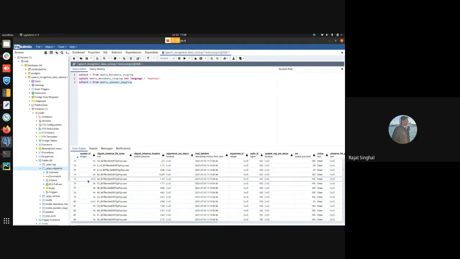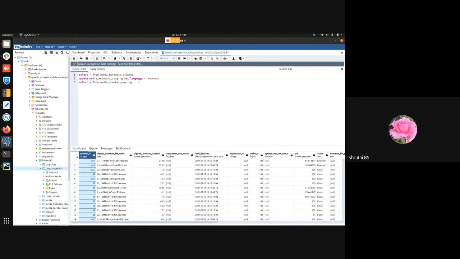If you do select star from speaker, one more query. Just write one more query. Select star from speaker. Just run it. Select and run.